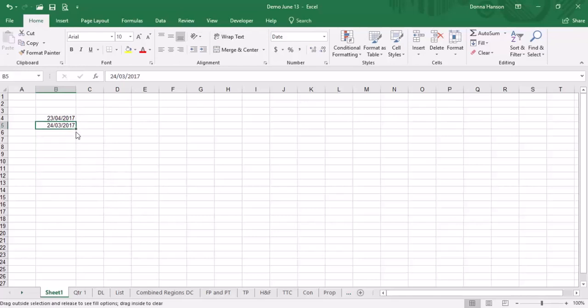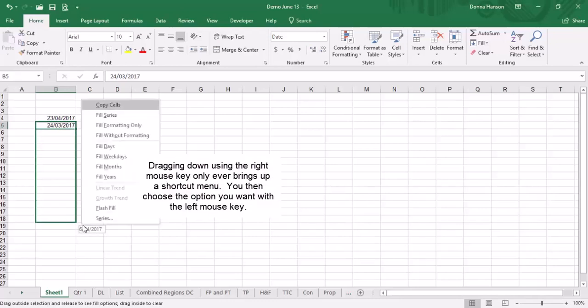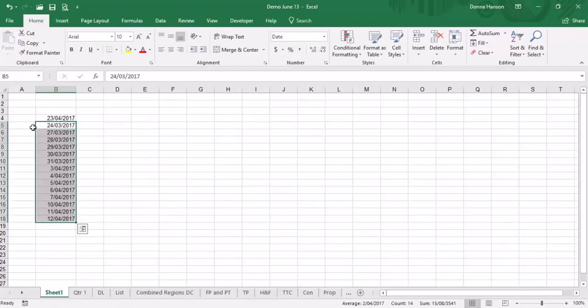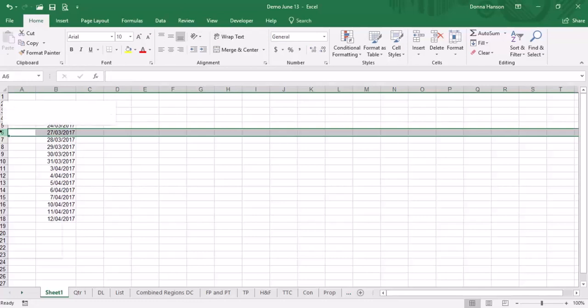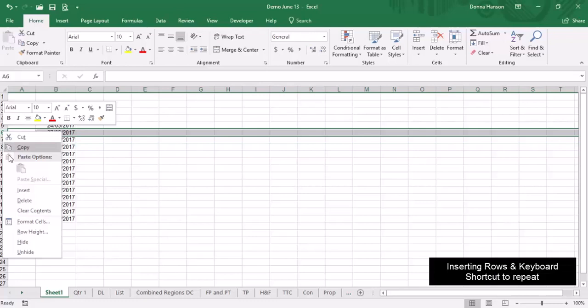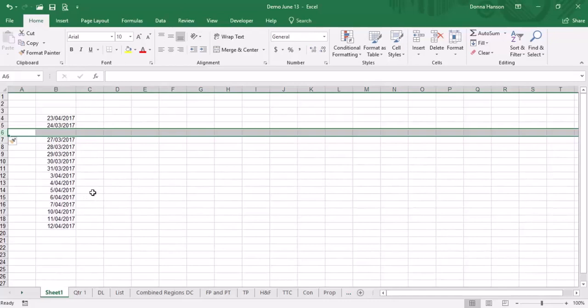But if you drag down using your right mouse key, so all the right mouse key does is bring up a shortcut menu, and you choose what you want with the left key. So you can see here I've got an option to fill weekdays. So I click on that and I can see that the 24th was in fact a Friday, because the 25th and 26th are missing. So I could right click on row number 6. Notice how I've selected the whole row, so Excel knows automatically when I go to insert, I want to insert a row. So I'm going to click Insert and it pops that in.